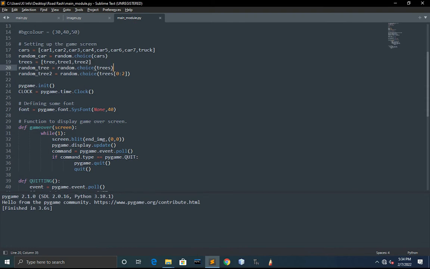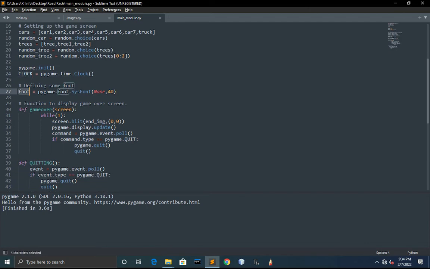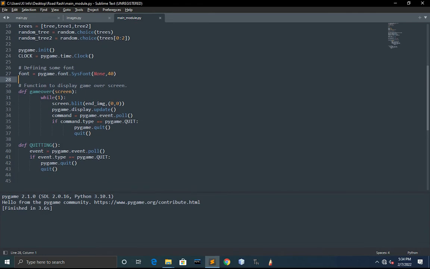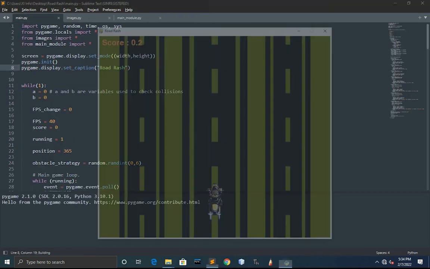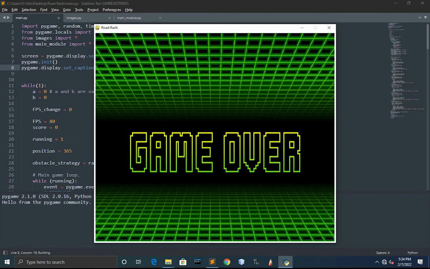Next, I am initiating the pygame module and created a clock object and even a font object. And then this function is basically for determining whether the game is over or not. If the game is over, display this end image, as you can see on the screen. If the player crashes into some of the obstacles, to display this game over image, I have defined this function.